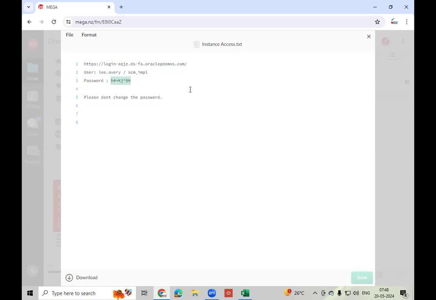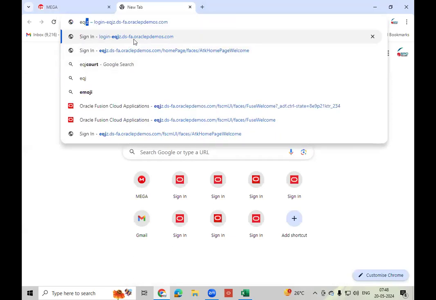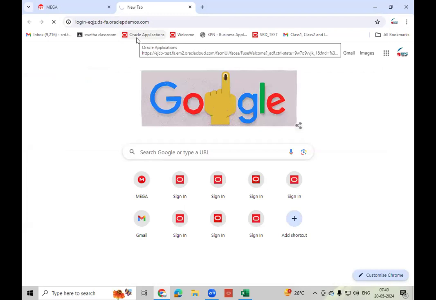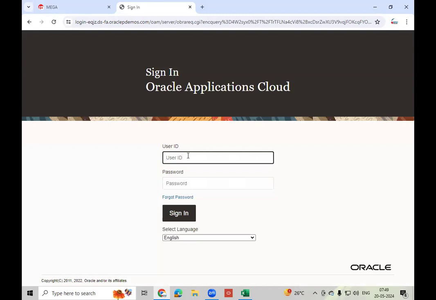First, you log into the application. So first I'll use SCM underscore IMPL. Then I will create my own user. Please don't change the password. You can apply it as it is, whatever password is provided, but don't try to change that password.